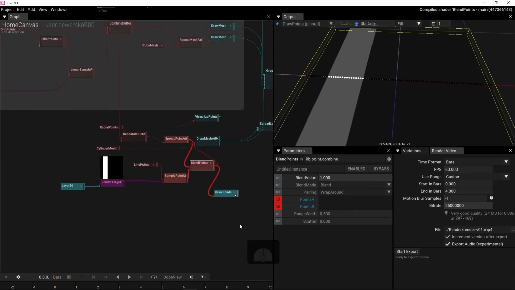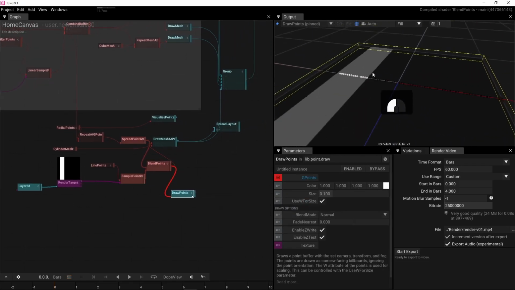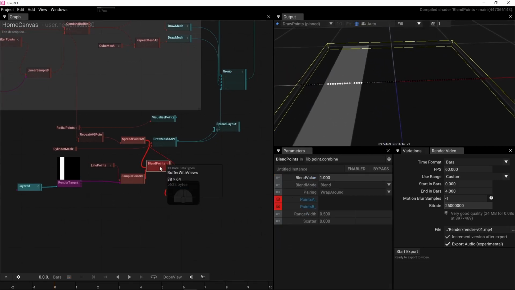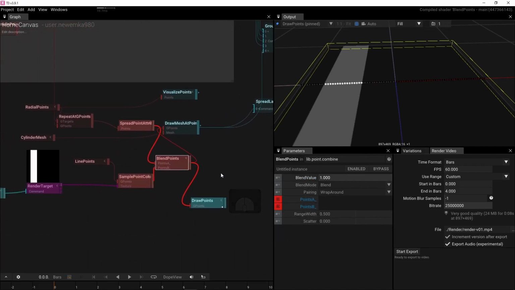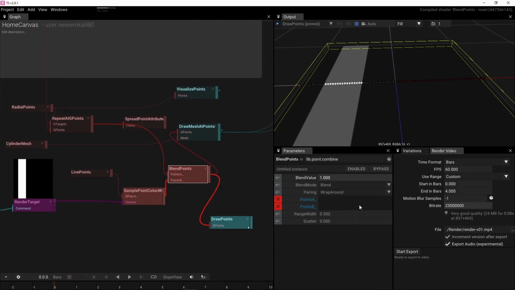So let's check if I do like this. Oh, it's totally what we don't want. Okay, so we don't need the spread points attribute. But it's not working as expected. Maybe if we invert them? Nope.